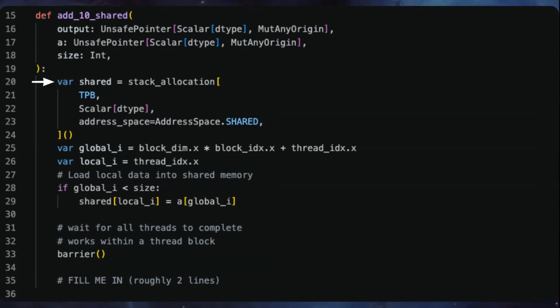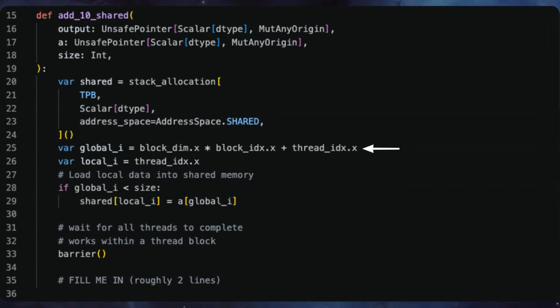Address space shared is what places it on fast on-chip memory. The stack allocation here refers to the fixed size allocation on the thread block's local storage. Here's the index calculation. Global index gets block dimension x times block index x plus thread index x. Local index is equal to that thread index. Global index gives the thread's position in the full array.